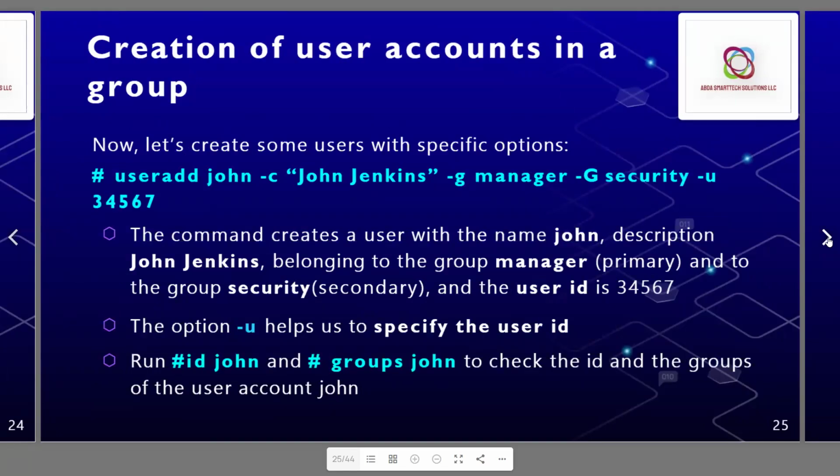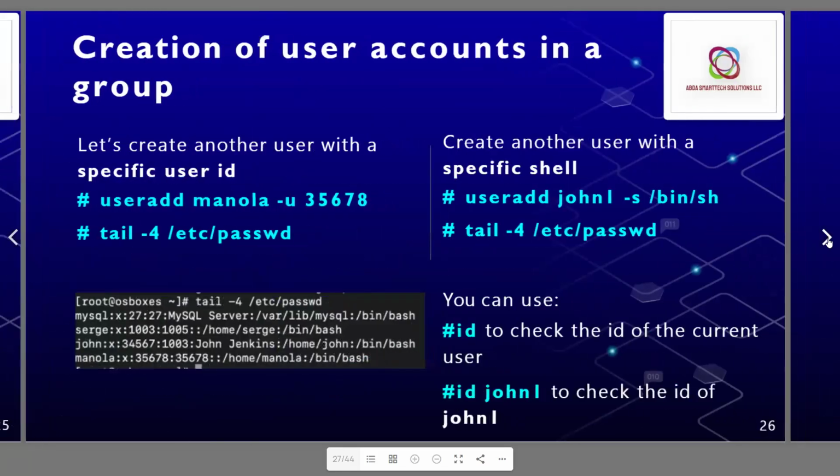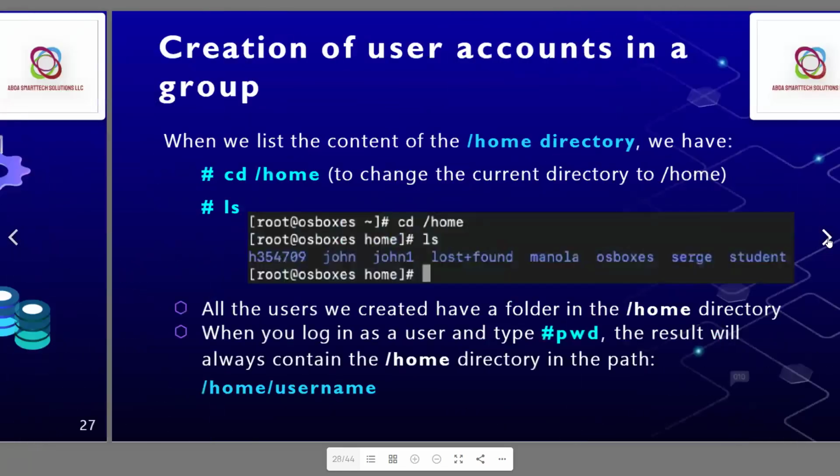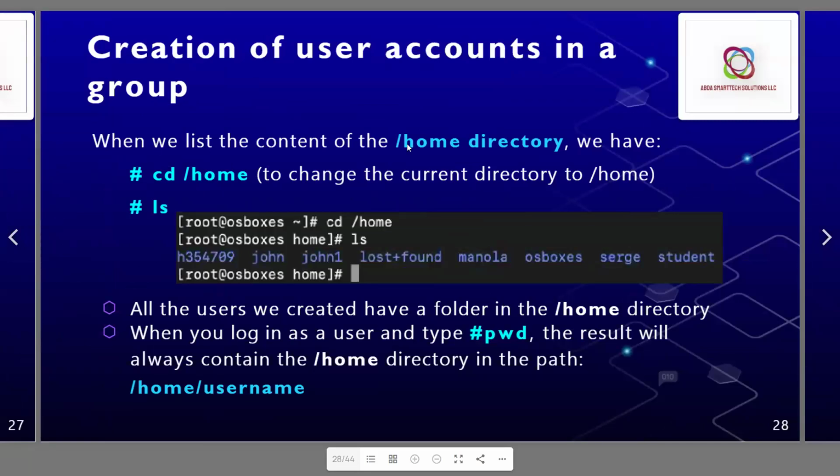It doesn't say, but I do not see. Okay, /home, cd home, and then ls. All the users we created have a folder in the home directory. When you log in as a user and type pwd, the result will always contain the /home directory in the path: /home/username.